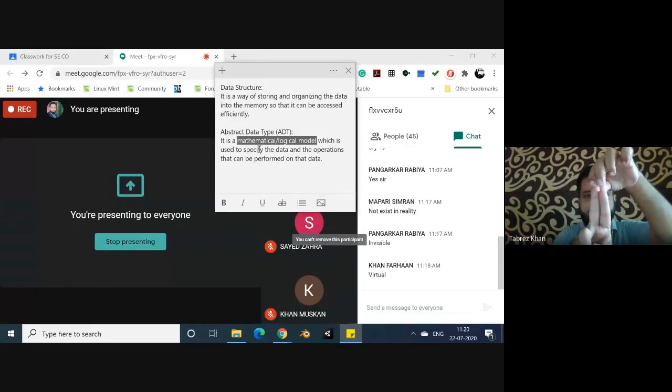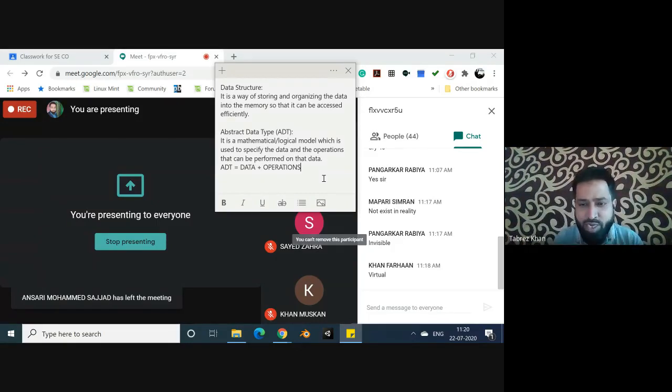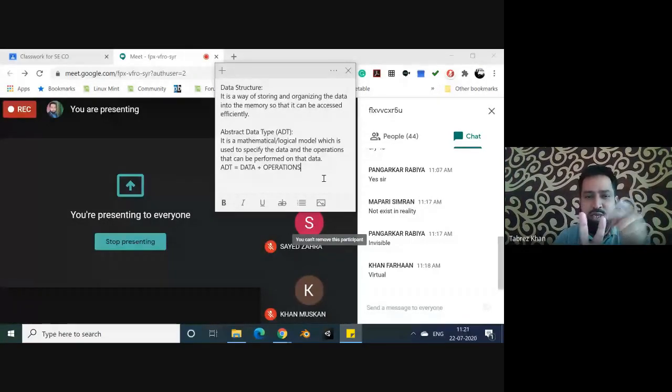So a combination of these two things is basically your abstract data type. In short, I can write ADT equals data plus operations. This is just for understanding, so that you can always remember it. But if someone asks you, what do you mean by ADT? How do you define an ADT? You should say it's a mathematical or a logical model which is used to specify two things: the data and the operations that can be performed on this data.